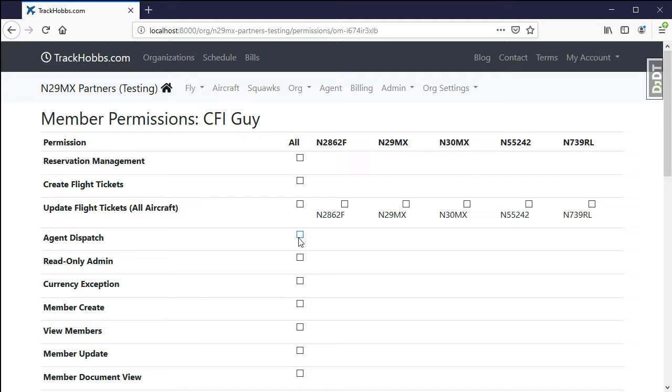In order for the agent interface to really work, we need to give agent dispatch permissions, and in some cases it can be handy to provide the ability to update flight tickets to users that are acting as agents, so that if anything is entered incorrectly, they can go in and edit it after the fact. We will also want to give them reservation management, so they can create and remove reservations on behalf of users.